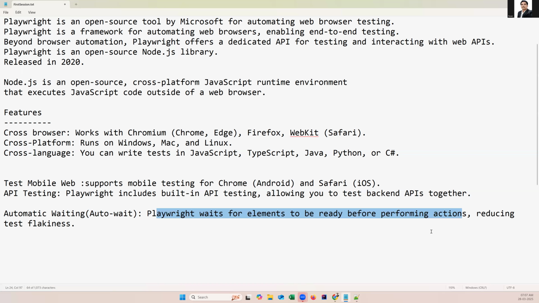This is an automatic process. We need not put any wait statements in Playwright. And that will reduce the flakiness. What is flakiness? This is the term which we need to understand. What is the meaning of flakiness or flaky test? Flaky means it is a behavior where sometimes a test will pass and sometimes it will fail without doing any changes. Suppose the first time I'm executing my test case, it failed. Without doing any changes, if I run the same test case one more time, it will pass. Sometimes it will pass, sometimes it will fail. This is called flakiness.